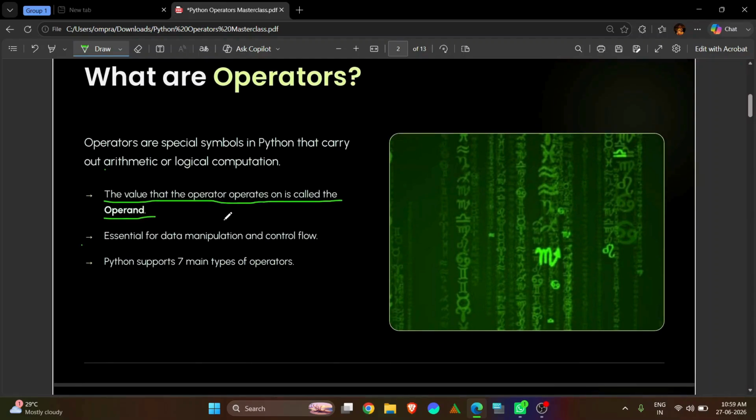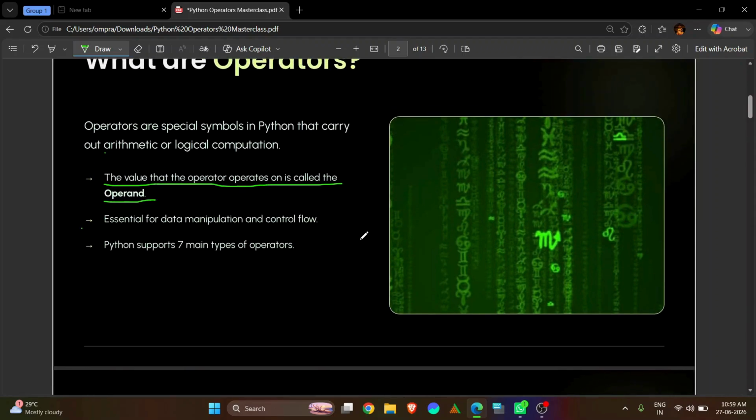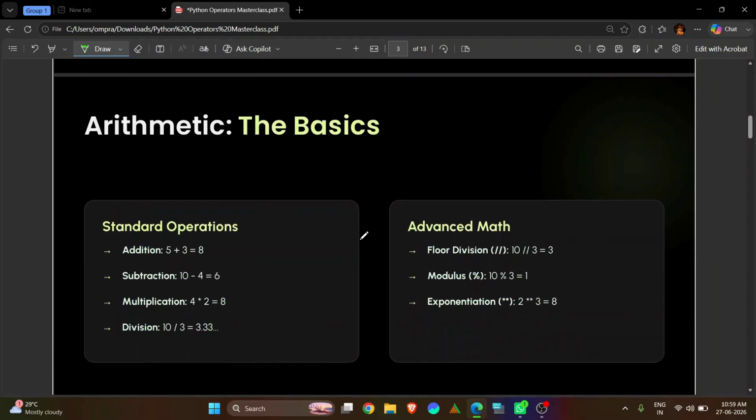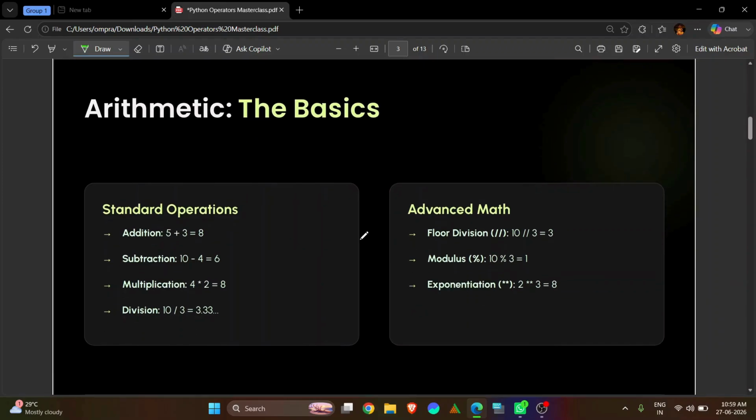The value that the operator operates on is called the operand. The value on which the operator operates is called the operand, and we are going to see examples of this for better understanding. Operators are essential for data manipulation and control flow. Python supports seven main types of operators. The first one is arithmetic, which is the basic part that I have mentioned.